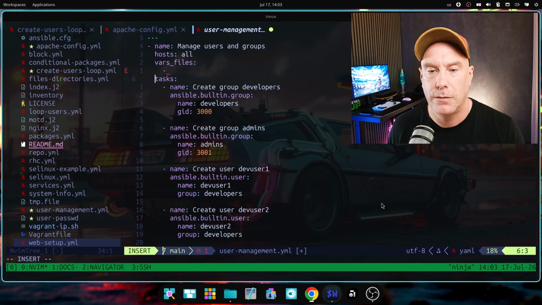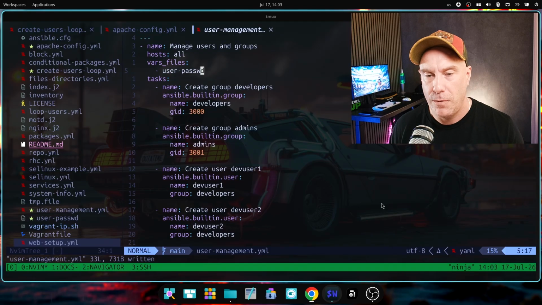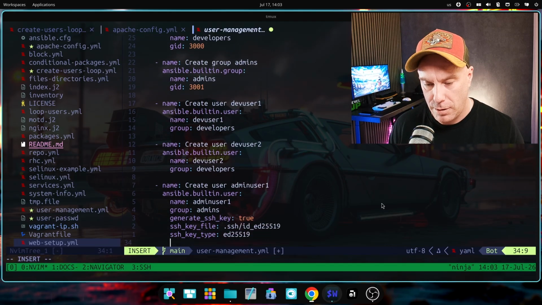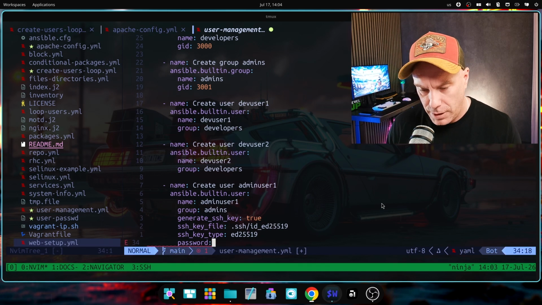What's going on here? Sorry. User-password. Okay, we're including the variable file user-password that we just created. So we should be able, for this particular user, it is called password, I think, that field. There's a lot of moving parts here, right?